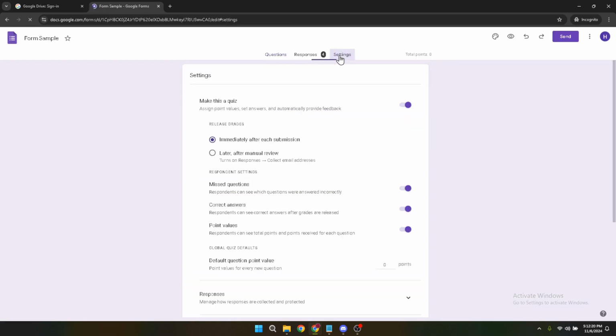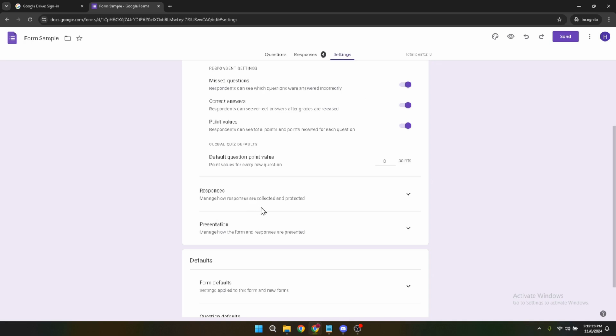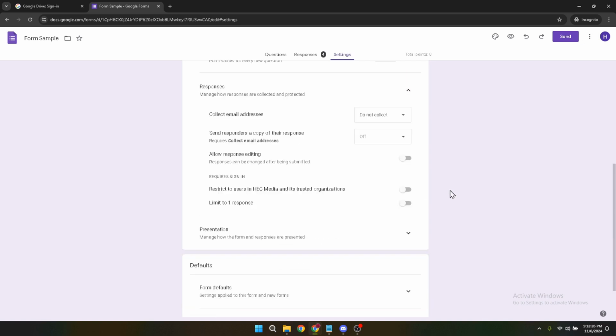Now click on the Responses tab within the settings. This area focuses on how your form collects and manages responses, which is crucial for controlling access to your form. Finally, and most importantly, you'll want to enable the setting that restricts form access to users within your organization or trusted organizations. Look for the option that says something along the lines of restrict to users in your organization and its trusted organizations. Once you find it, click to enable this setting.